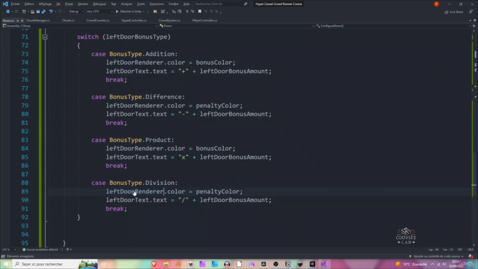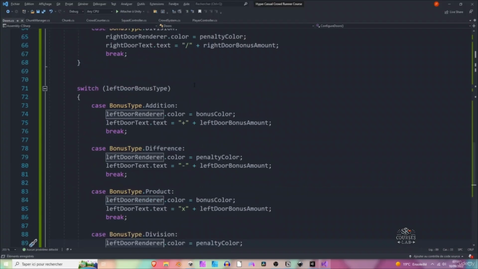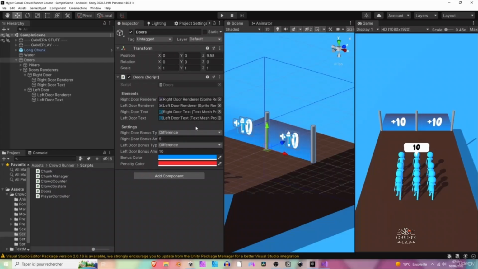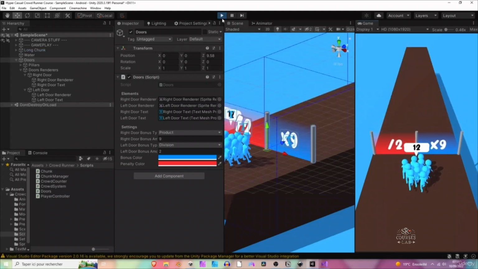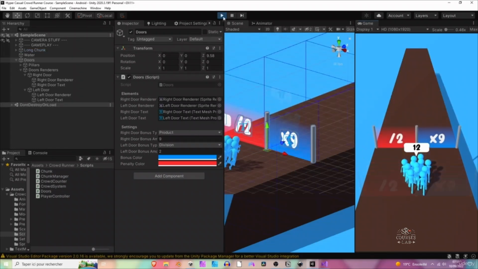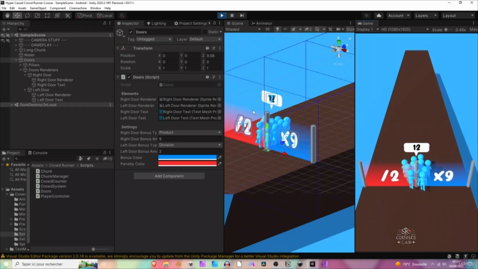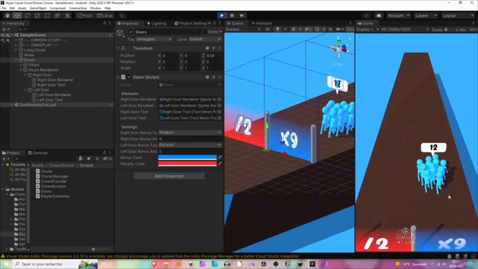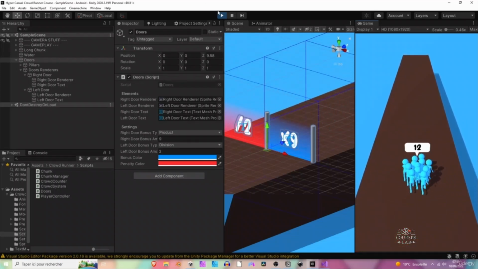All right, perfect. Let's now go back to Unity. And now you can see that we can also select the product and division. So let's say the right door will have times 9 and the left door will have divided by 2. Okay, let's hit play. Perfect, working properly, guys. In the next session, we are going to see how the player can interact with these doors. All right, see you there.